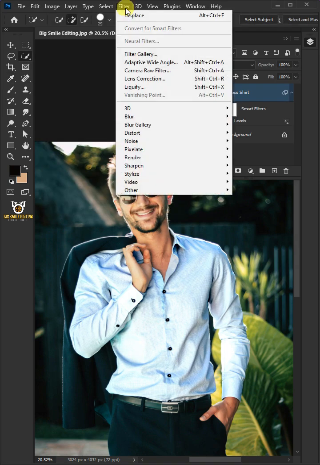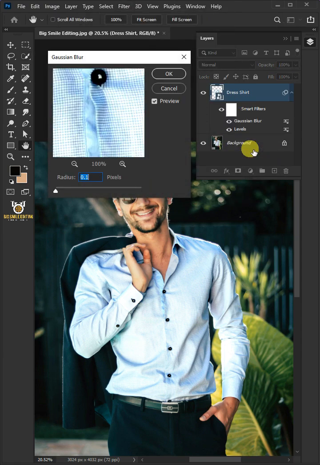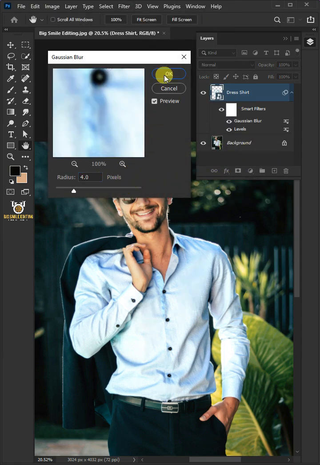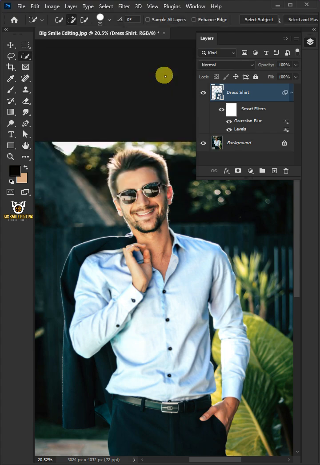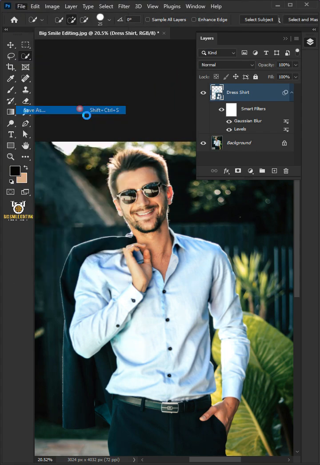Go to Filter, Blur, and Gaussian Blur. I'll make the radius 4 pixels. Then press OK. To save it to your folder, just go to File, and choose Save As.